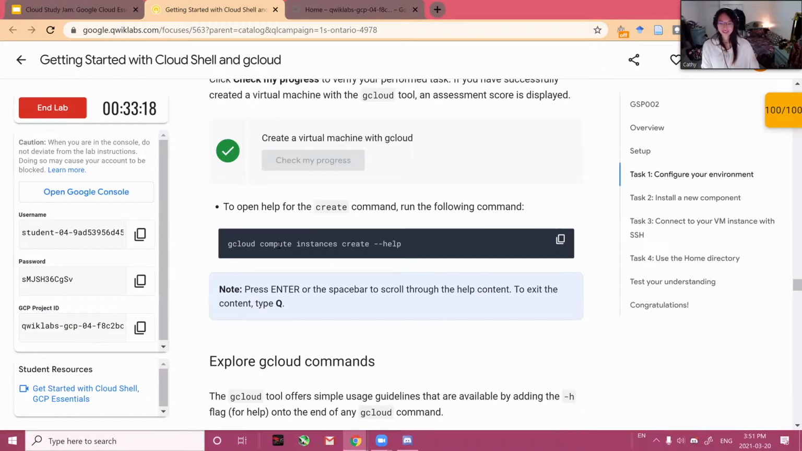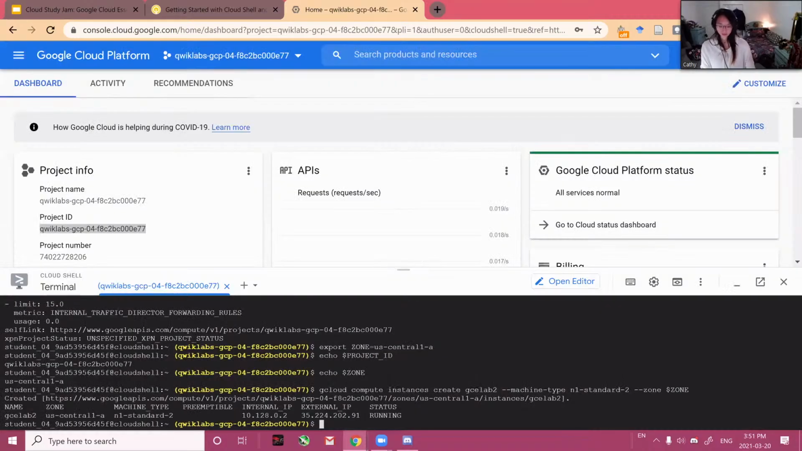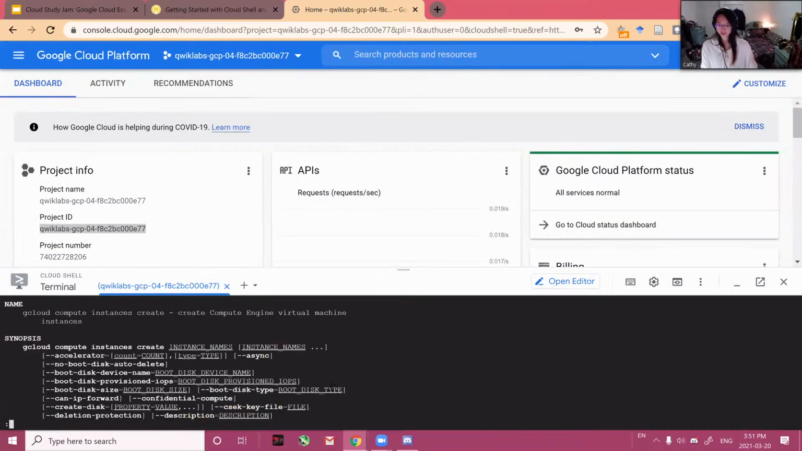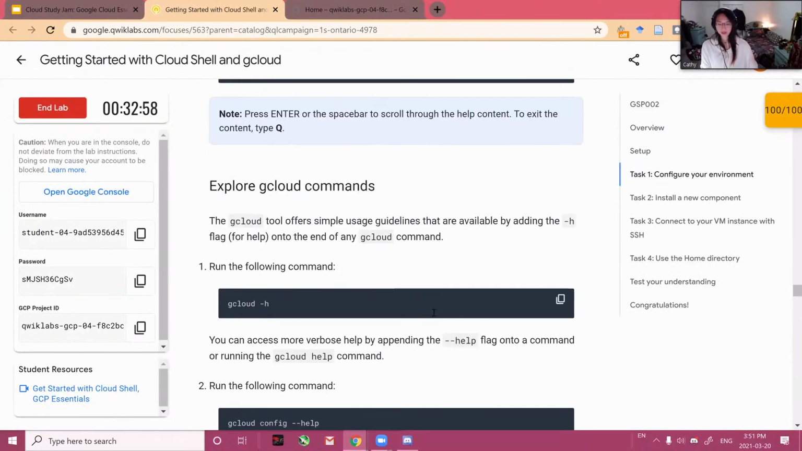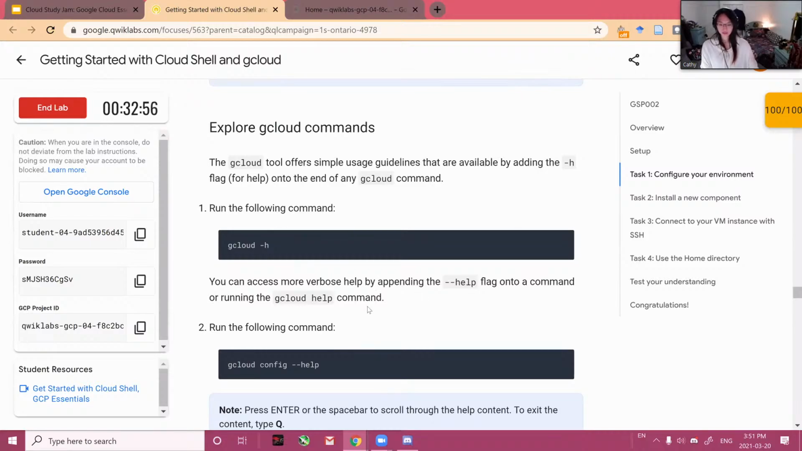So this we actually saw earlier, and I'm going to show it one more time. It's just going to pull up the bash man pages. Awesome. So again, Q to exit or Control C, and that's going to kill the command. Okay, so far that's pretty easy, I think.